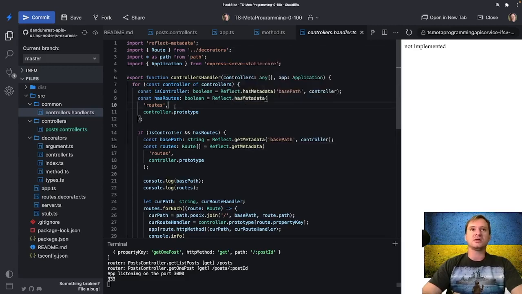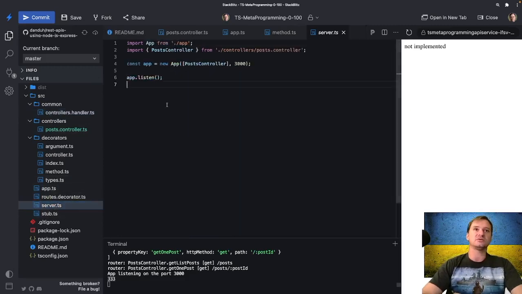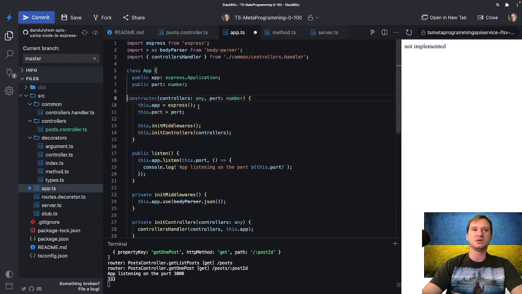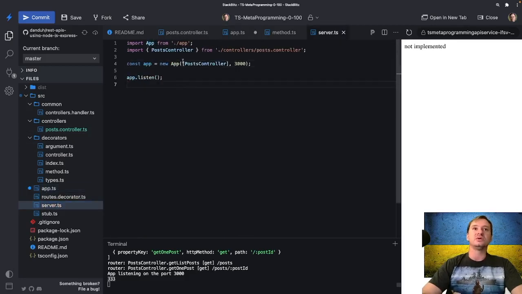The controller handler accepts all our controllers. By the way, this is how we actually pass these controllers, when we instantiate our application, our app server. We're doing the instantiation, passing the list of the controllers we want to use: post controller, comments controller, users controller, etc. And the port we want to listen on. Nothing special, nothing too complicated.